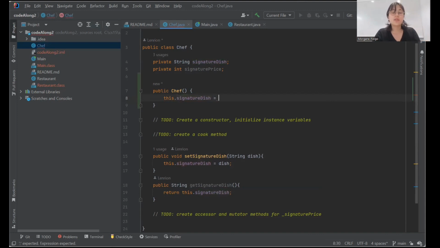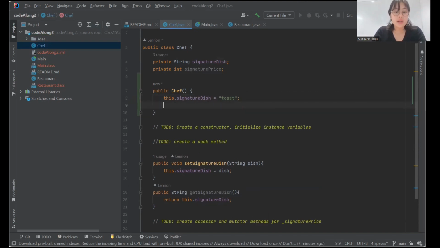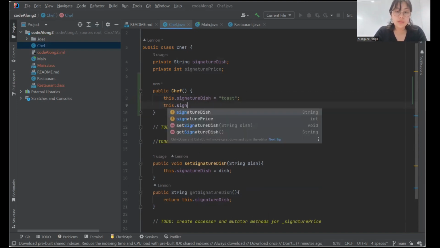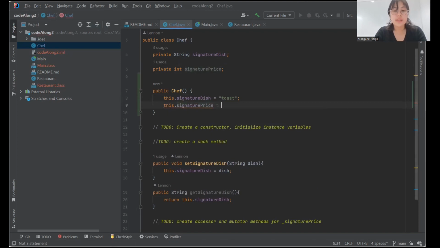And then we're going to set it to, okay, it's a string, right? Let's say that our chef learns to cook something really simple, like toast. Toast. Cool. That's a very sad dish to have. Not dissing any toast fans, but yeah. And then for signature price, let's just set this to $1, because I don't know if anyone would pay more than $1 for toast.